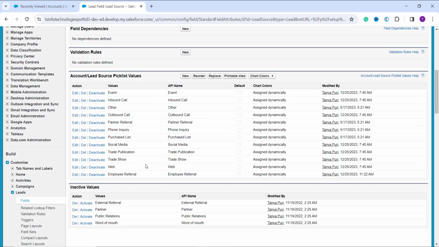You can see that it removes the Employee Referral option from the inactive values list and moves it to the Lead Source picklist values list, those values that are activated in Salesforce. So with this, we have successfully learned how to activate the picklist value in Salesforce Classic.